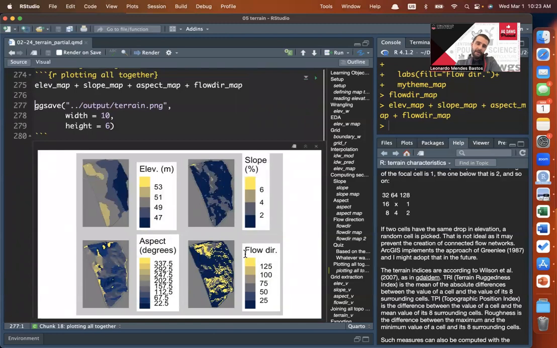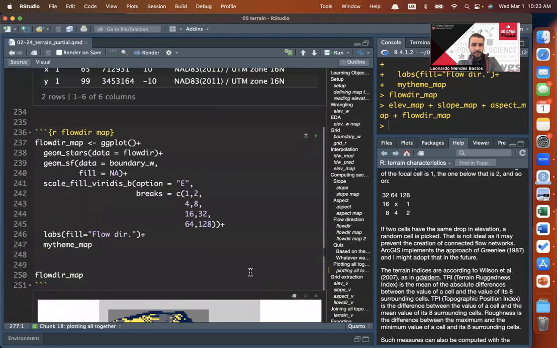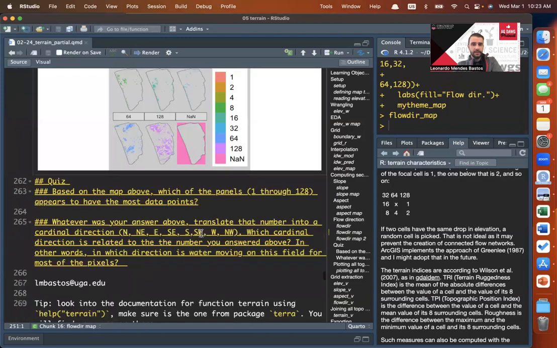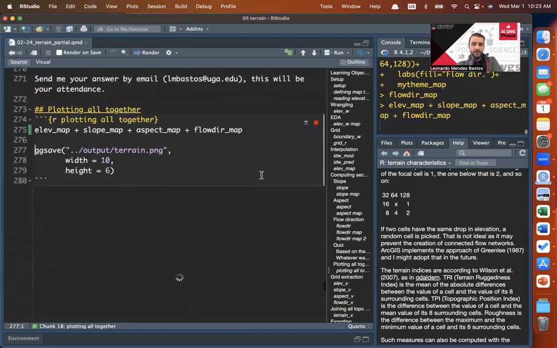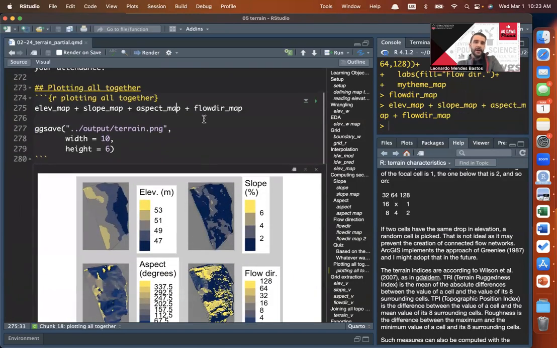Oh, and I just noticed that my flow direction color scale is not with the proper breaks, so I'm going to go back and fix it. Okay, now it is. So just rerun this to get the proper breaks. Every time you print a plot, if right after it you run a ggsave, it will export that plot. I want to export this into the output folder and call it terrain.png, with a width of 10, I think inches in this case, and 6 inches of height.